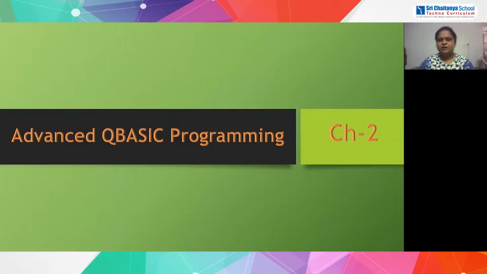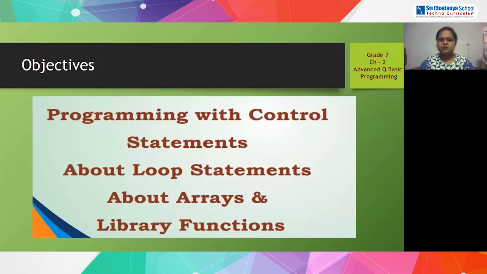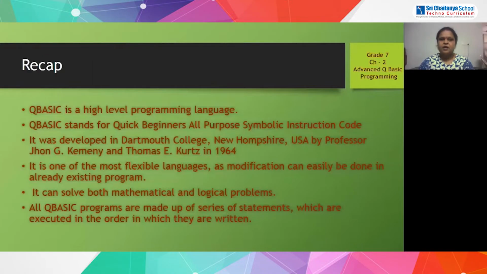Today we are starting with our second lesson, that is Advanced QBasic Programming. In this lesson we are going to learn about programming with control statements and looping statements, arrays and library functions. Before we proceed, let us recap what we have learned in grade 6.